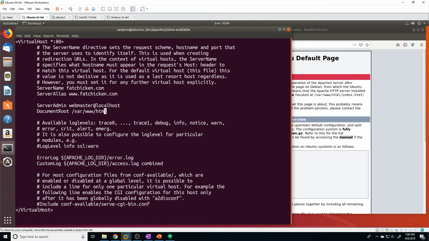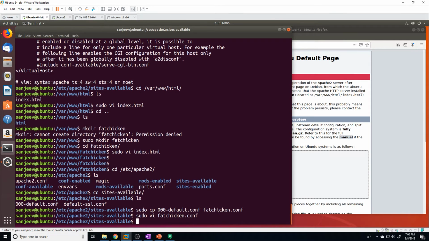Now we want to change the document root. Remember, we created a directory called fatchicken, and within that fatchicken directory we have the index.html file that'll get loaded. And that's all the changes that you need to make. So go ahead and save the configurations.